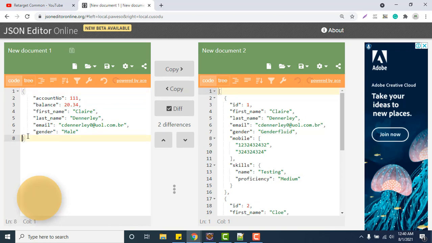Now we have already seen how we can create this type of JSON object using a map, right? So in this video we are going to create a JSON object, a request payload, using Pojo classes which we have learned in the last video.